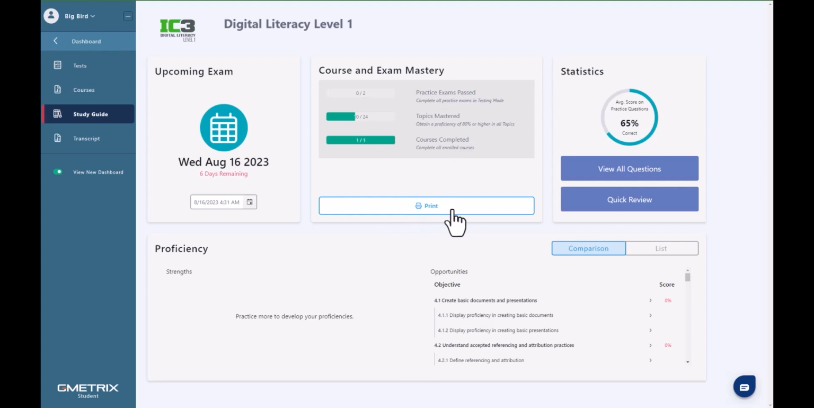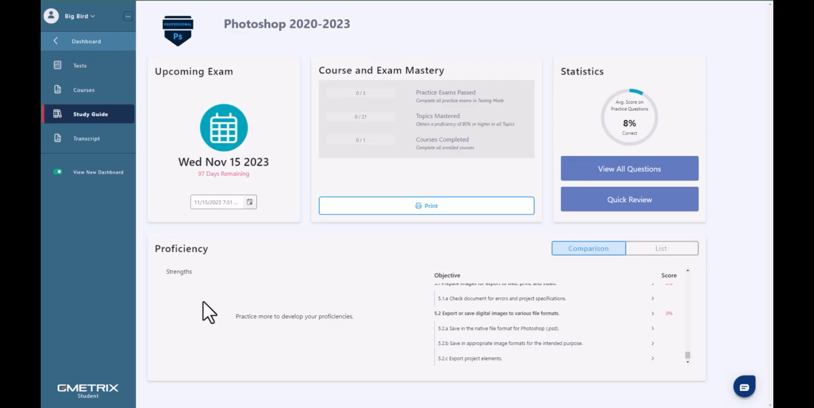It will also tell you your topics mastered, again based on testing mode, as well as your courses completed. This is a printable page. You'll also have your statistics, be able to navigate to your quick view and your view all questions. When you're reviewing your proficiency, your strengths will show up on the left as you become proficient in them, as they become strengths, and you'll have your opportunities here.